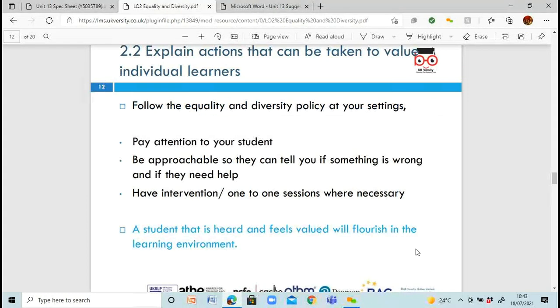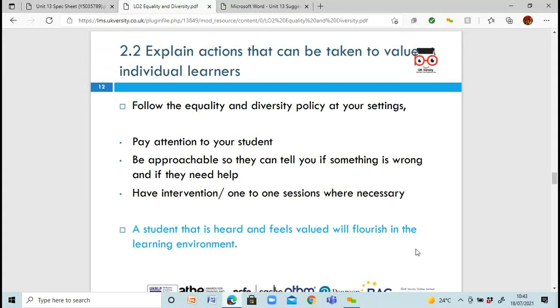Come on, next slide. There you go. Again, follow the equality and diversity policy, I think. So make sure that you're familiar with it, which you both are. Pay attention to your students. When you pay attention, you'll know if they're feeling unwell, especially if you're seeing them over a course of time. When I was face-to-face teaching, I would have a cohort for a year, so nine months, and I would get used to those students.